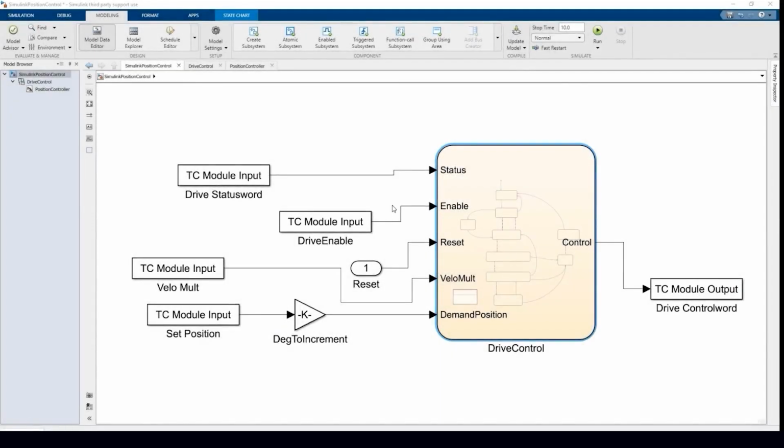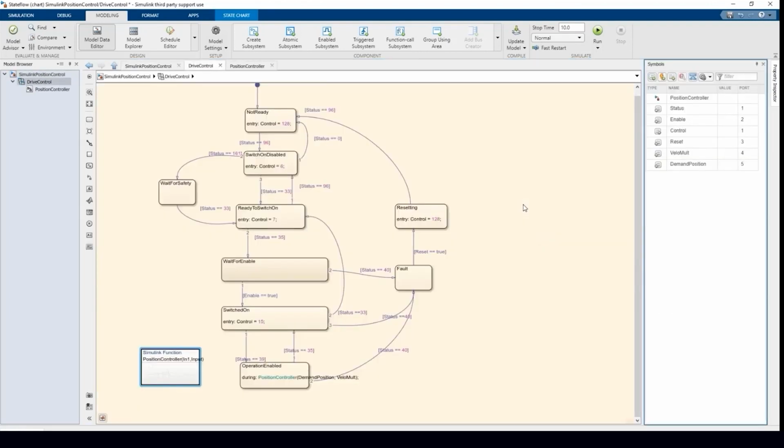Let's get started. Here, we are in Simulink with our servo motor control model. The drive control block has some simple inputs, including the drive status word, drive enabled, a velocity multiplier, the desired set position. As output, we have the drive control word that will be sending commands to the servo drive. Now let's step into the drive control block.